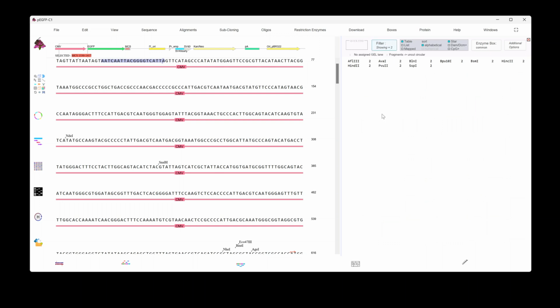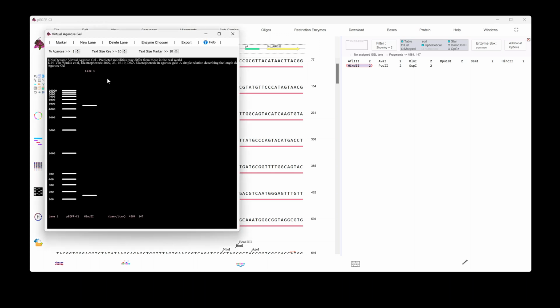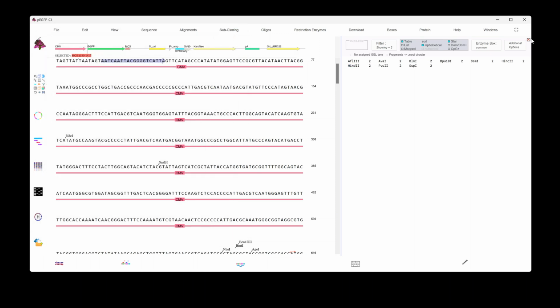Selecting enzymes here also adds them to the sequence display and linear restriction maps. But here we'll press the agarose gel shortcut, below the Align To button, to open a virtual agarose gel. We'll deselect the PCR product window as we don't want to add that sequence here. You can use the menu options to subsequently add additional lanes and change the restriction enzymes used in the digest.